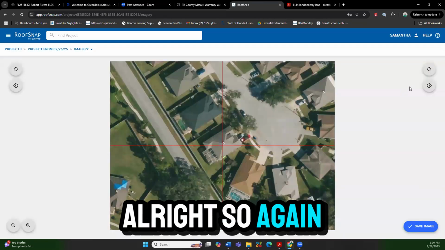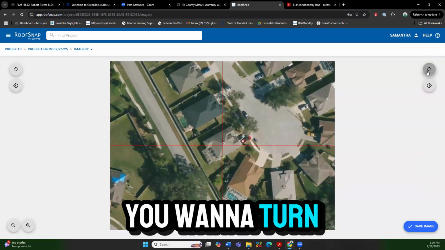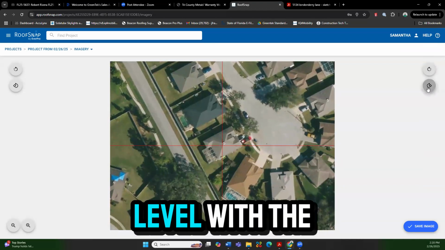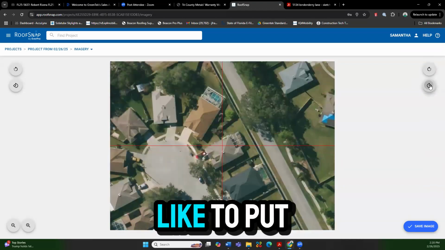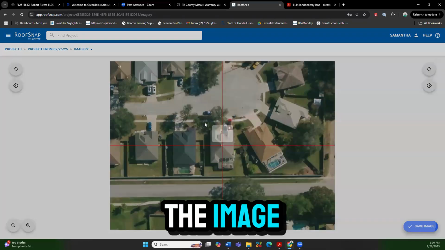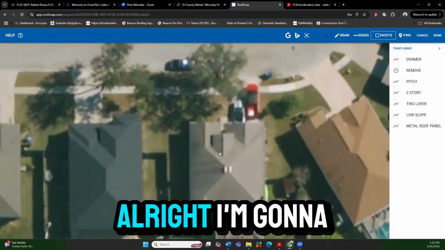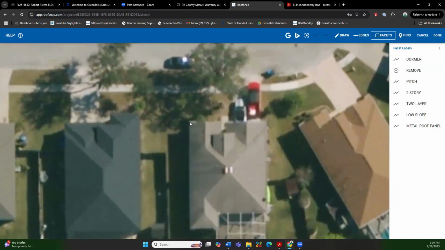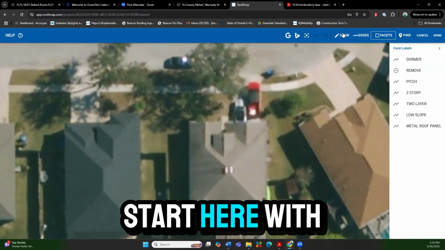All right. So again, you want to turn this to have it kind of level with the screen. I always like to put the front of the house facing the top, just like that. Save image. Now I can zoom in. All right, I'm going to start out with the outline of this roof. I'm going to start here with drawing.